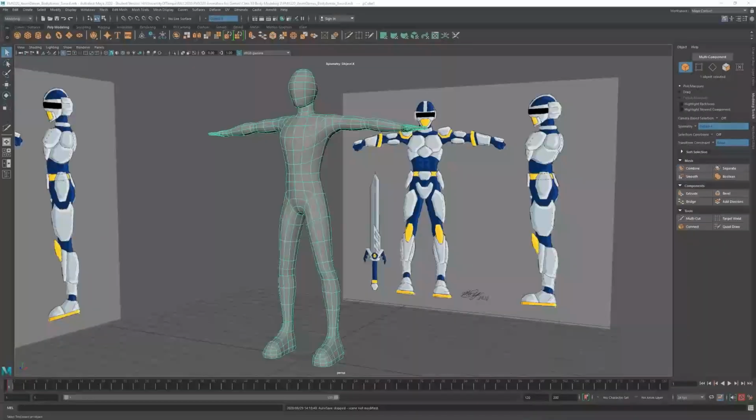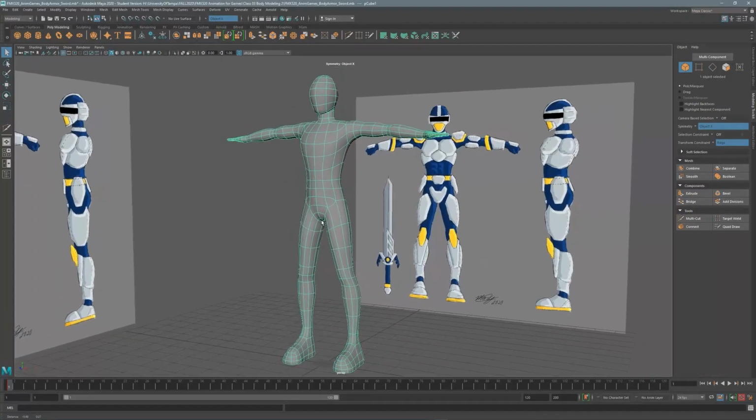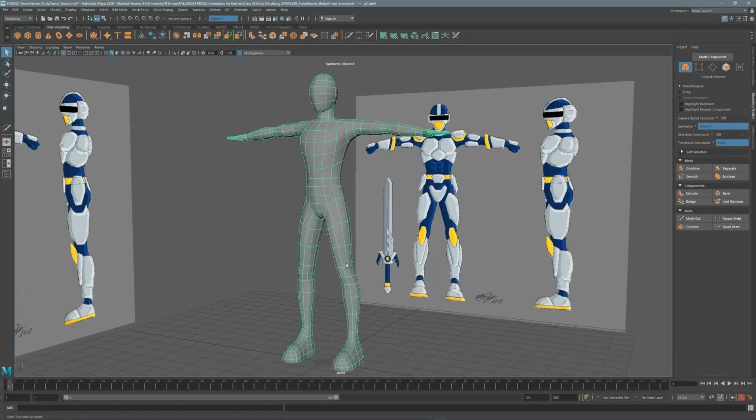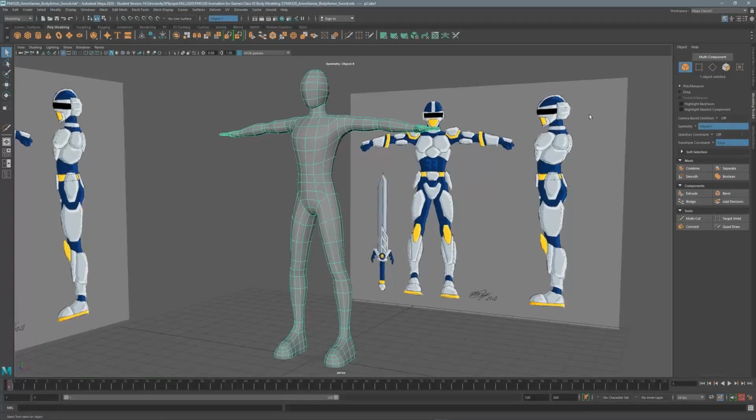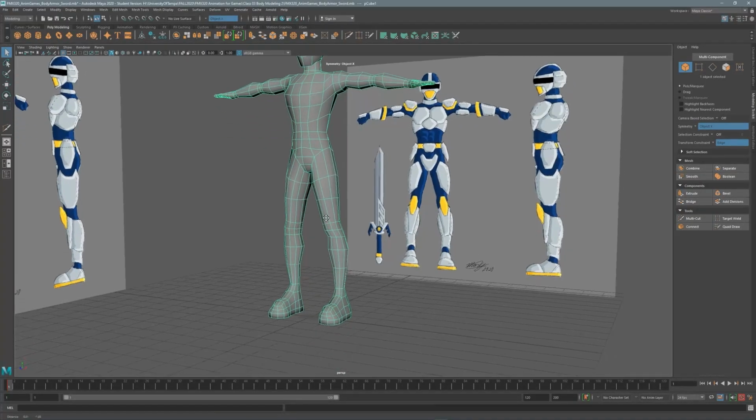Hello everyone, today we're gonna continue creating our game character. Today we're gonna be creating the armor and the weapon of the character. So it's gonna be a process of just keep working on the low poly version in the mode 1.